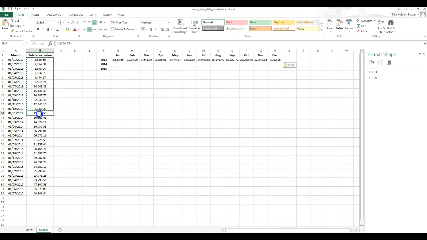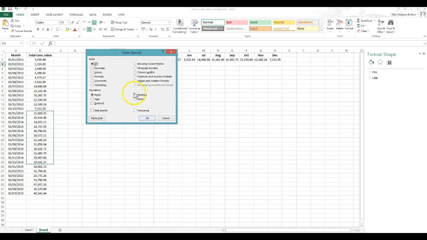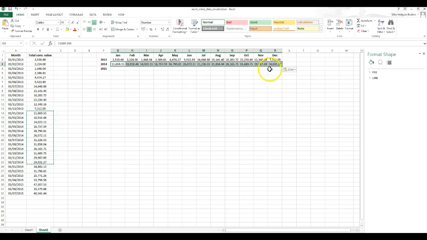I'm going to do the same for 2014. So I highlight the 2014 data, right click, copy, right click in the first cell of 2014, click on paste special, and then check the box for transpose. Okay, and there we go. So what transpose does is, from those data format, it transforms it so that the data is now next to each other rather than underneath.